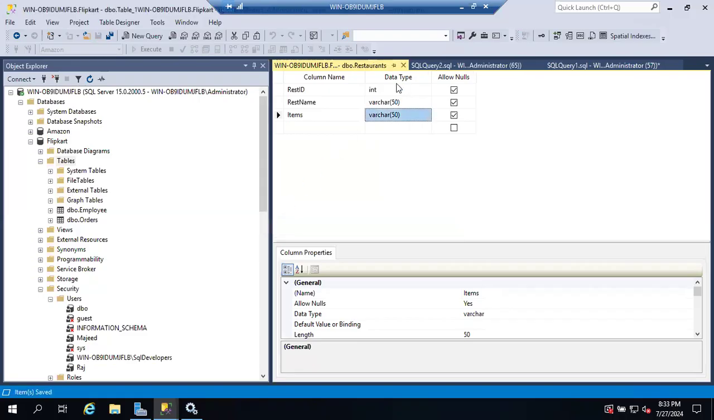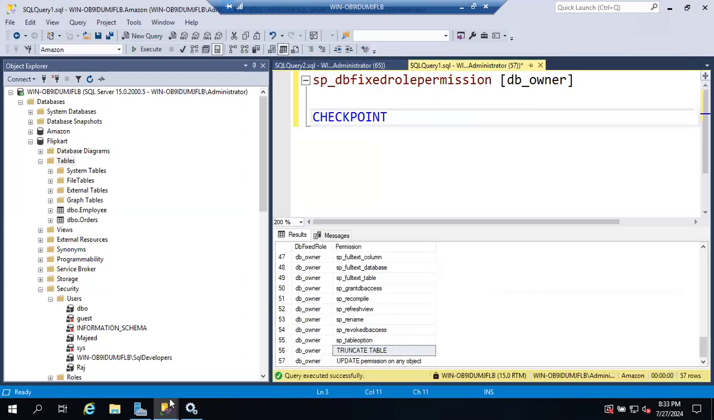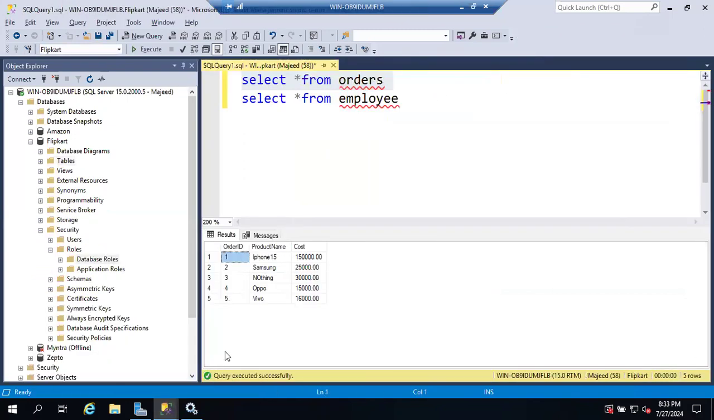I'm not inserting any data, just to show you. Now I'm going to Majid session. Majid is having access on orders and employee, but he doesn't have access on restaurants.